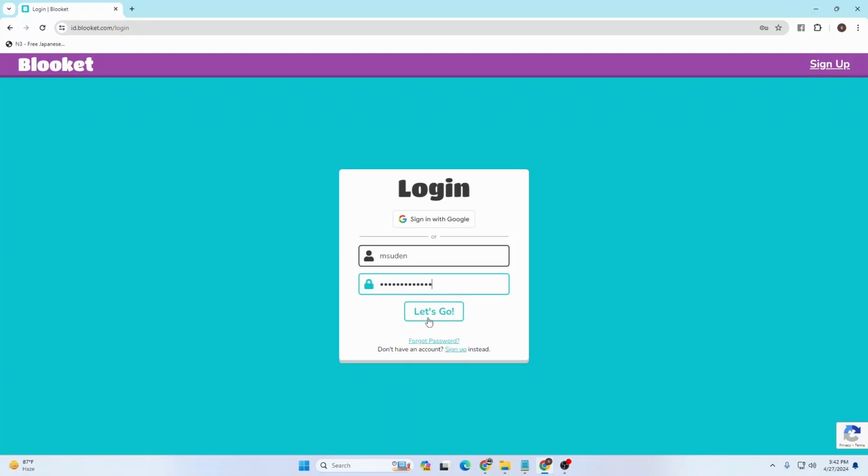And with that being said guys, after entering your email address and your password, simply click on the let's go button available for us over here, and then you'll be signed into your Blooket account online on your computer. And then guys, this is how to log into your Blooket account online on your computer.